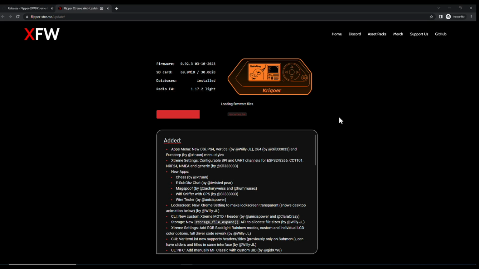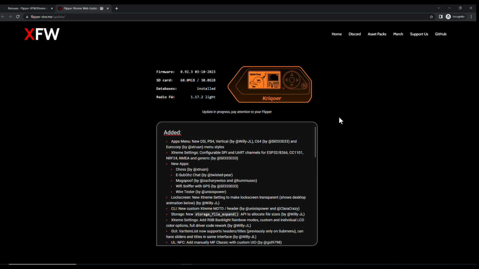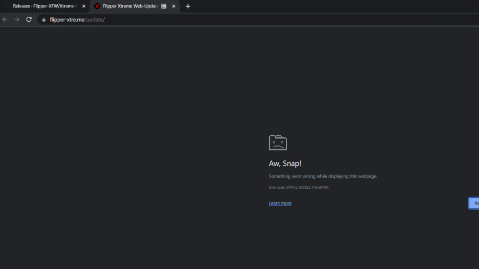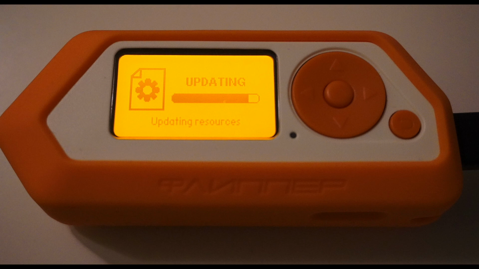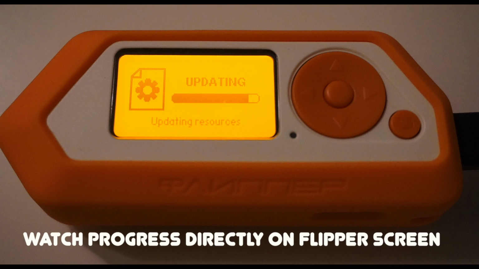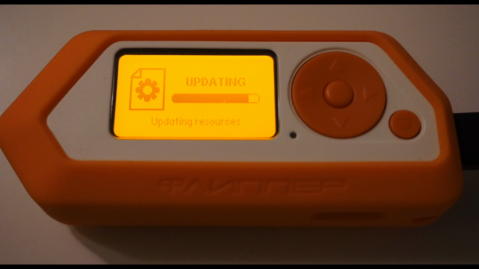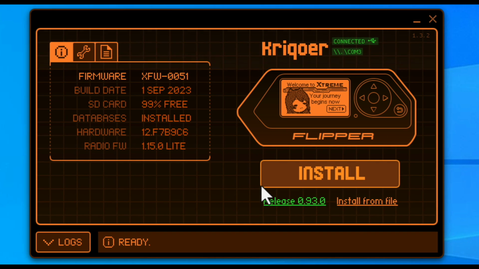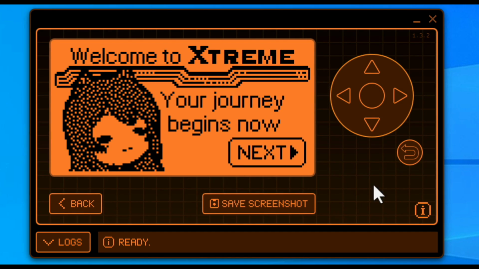In case this flasher web updater page expires at the very end of the process and you won't see the progress, make sure that you watch the progress of the update from the Flipper Zero device itself until it completes. And now you can start exploring and playing with the XTREME firmware software version and its applications that are available within the software.